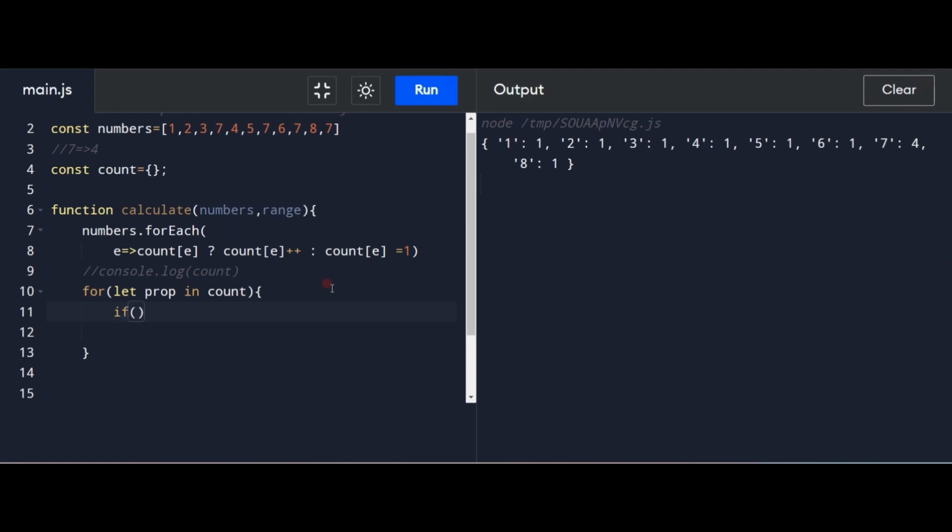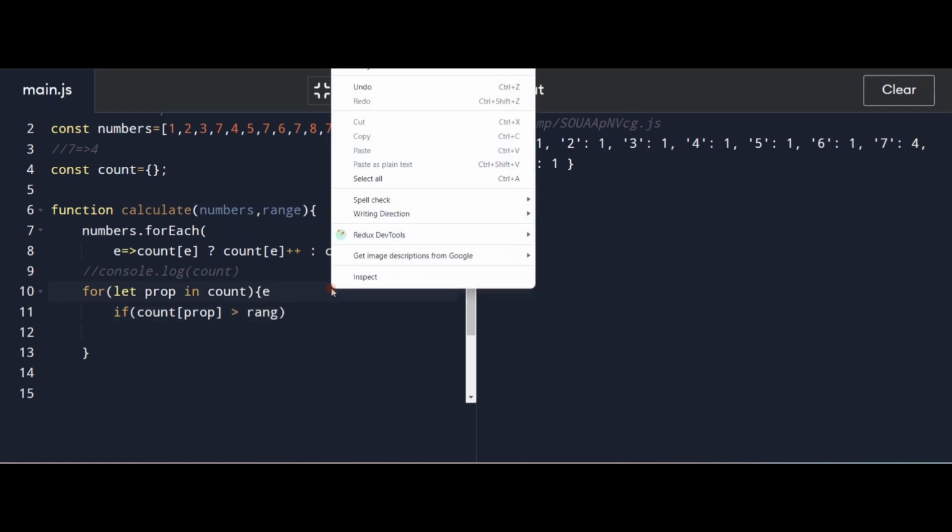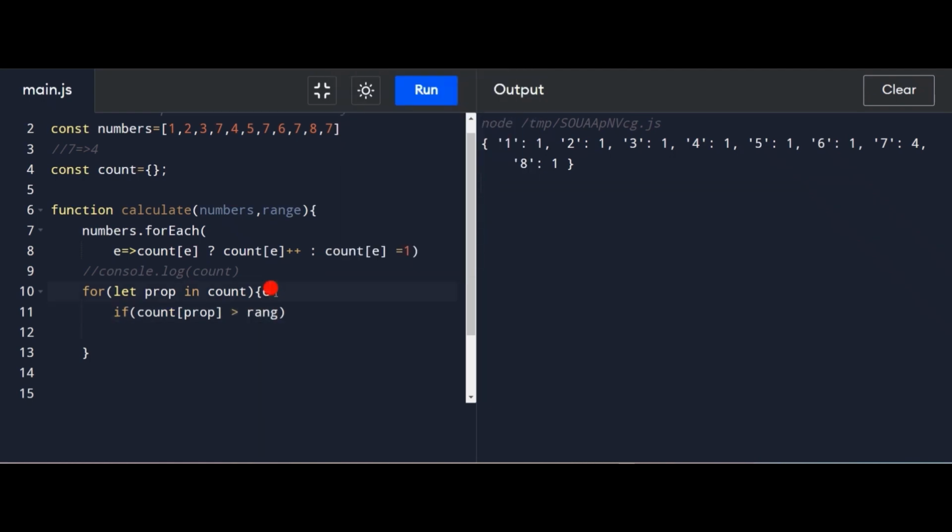Now if count of property is greater than range, console.log that property. So let me run this. You got 7 here. So 7 has count greater than our range, which is nothing but 3. That's why we got 7 consoled here.